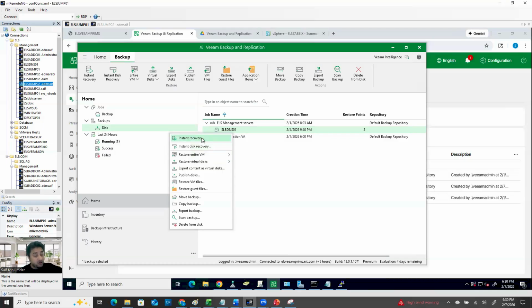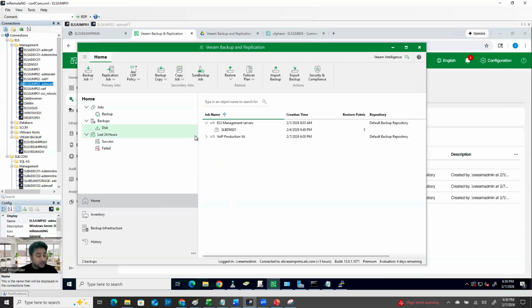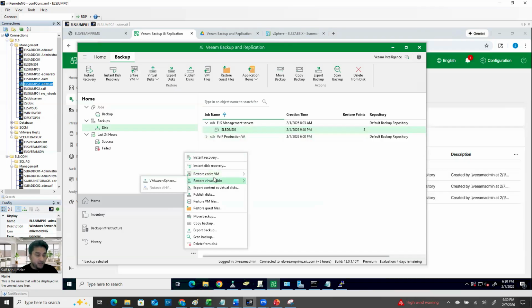Instant recovery means it is instantly recovered. On the user side, the user will be able to see it as production, and everybody can use it, but on the back end, the storage is actually still running from the backup storage. So in that case you have to migrate the storage from the backup storage to your SAN storage, right? That will take time, and that's called instant recovery.